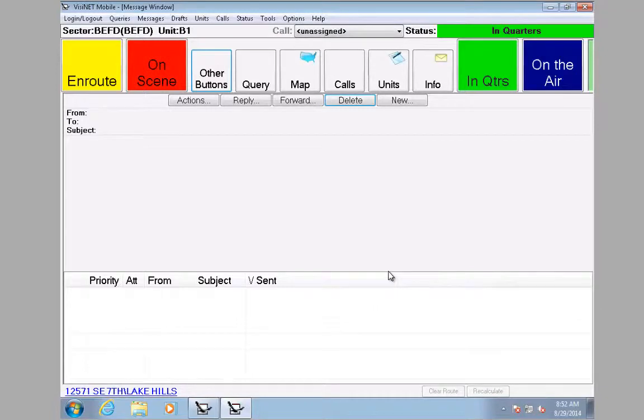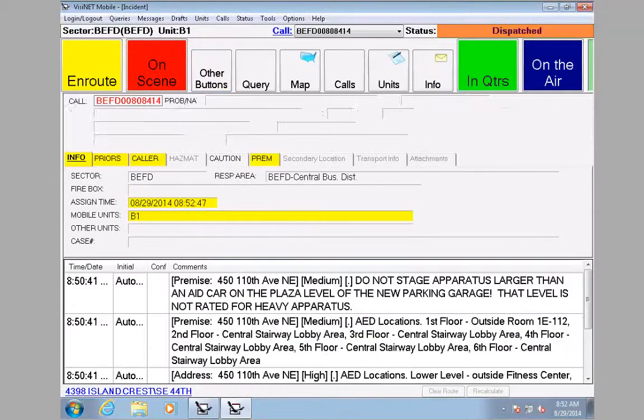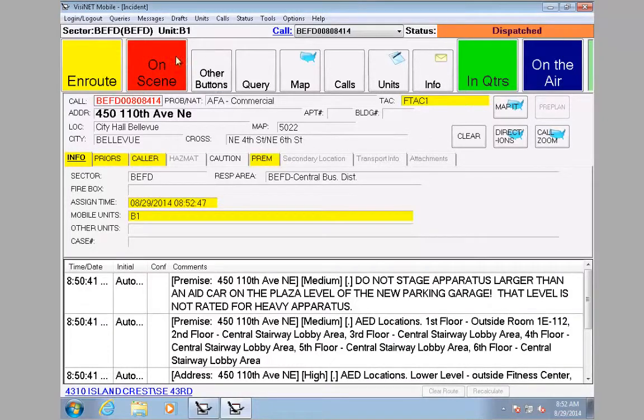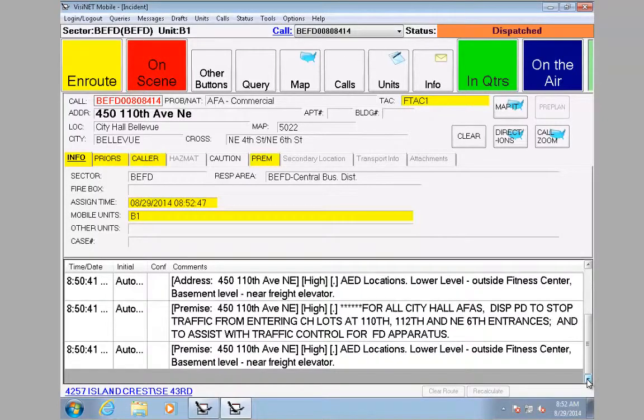Alright, so let's dispatch this unit to a call. So we're going to dispatch Bellevue Battalion 1 to a call. And the call is going to be at Bellevue City Hall. As we pop that call up, you'll notice that now the screen comes up with all the information. It's got a narrative. Scroll down here, narrative.